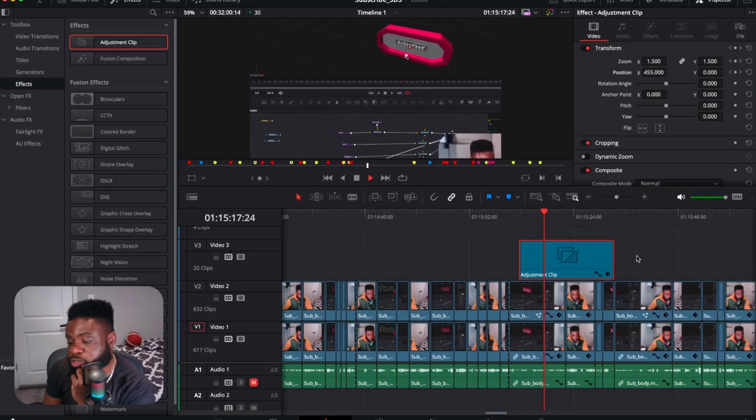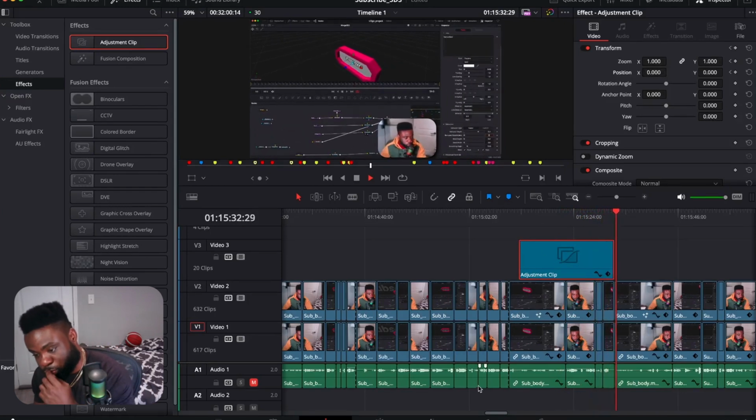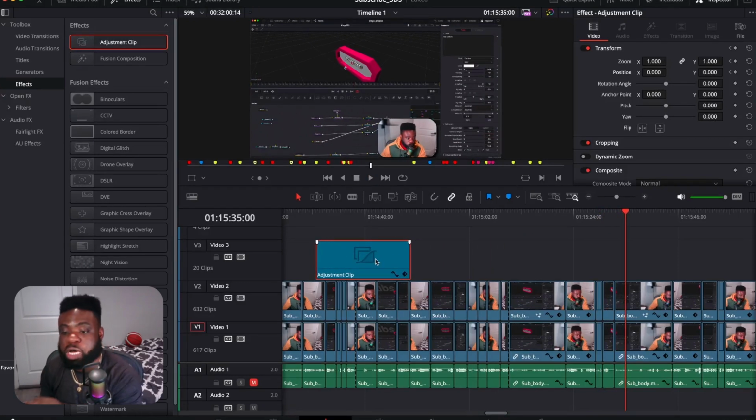Remember, whatever is happening to this adjustment clip is going to happen to everything below it. So you have to keep that in mind at all times. Every clip below it is being affected by this adjustment clip. It goes back to the original position. Well, I did that for a reason. So that's one.